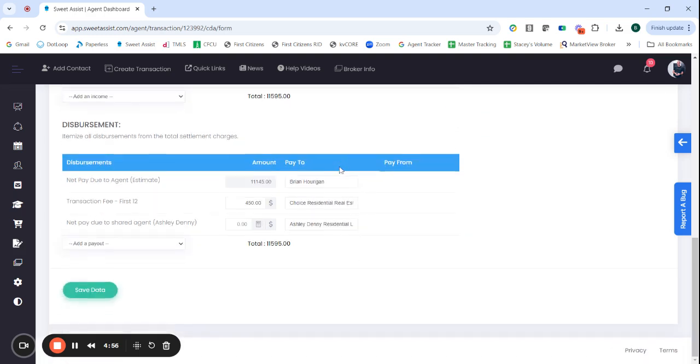Now, when that comes in, this disbursement section of the CDA form shows where the money is going. So you can see the transaction fee that Brian is paying, $450, and the remaining commission, $11,145. Add those together and you get the gross commission that Choice should be receiving. But in this example, we're going to pay Ashley Denny a percentage of this.